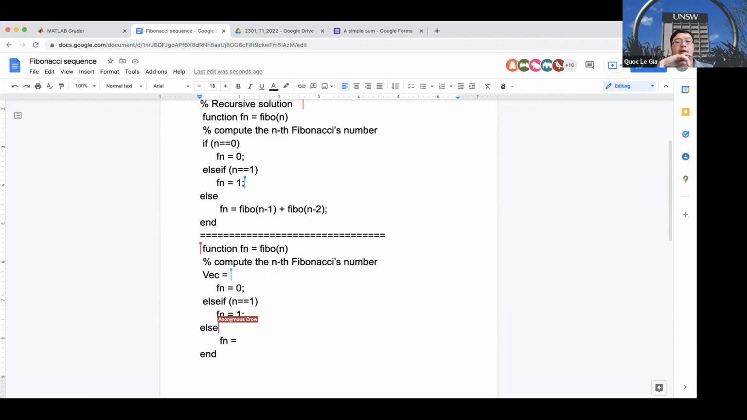You can define vectors, but then how do you compute a vector? Is that a correct way to think about it? Okay. So initially you can set all the values equal to 0, right? And the first two entries, well, then zeros(n). Why? Because we need only n entries.